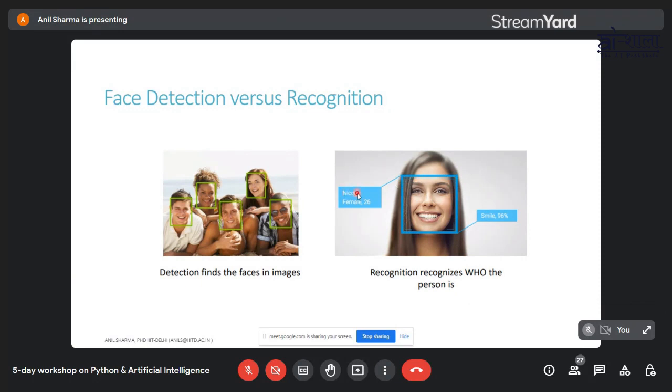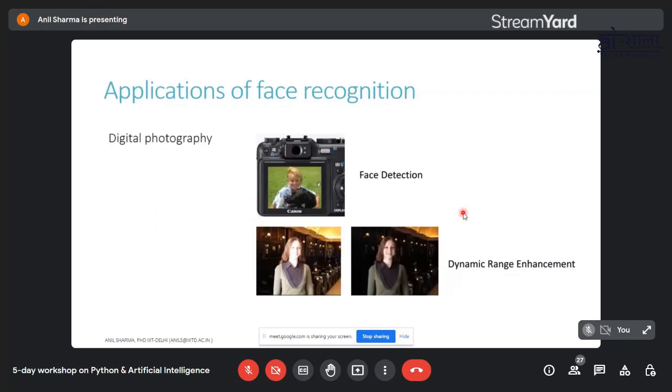Now, apart from face recognition, we can also do a few more things. For example, we can identify the gender and the age of the person, and we can also do emotion recognition. For example, this face is smiling, and the system's confidence that it is smiling is 96%. Okay, so I will tell you a few applications of face recognition, and then I will jump directly into the coding part.